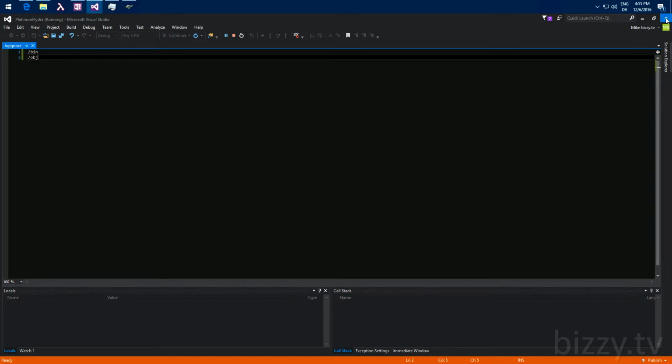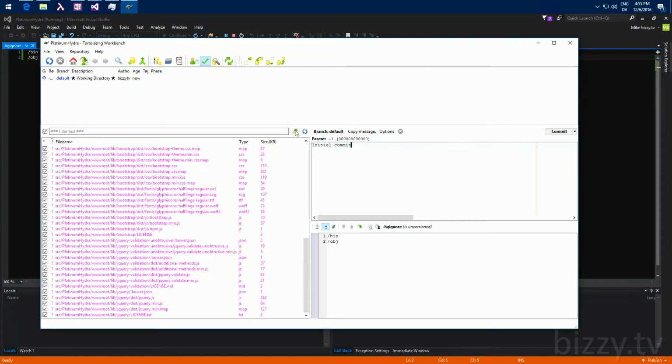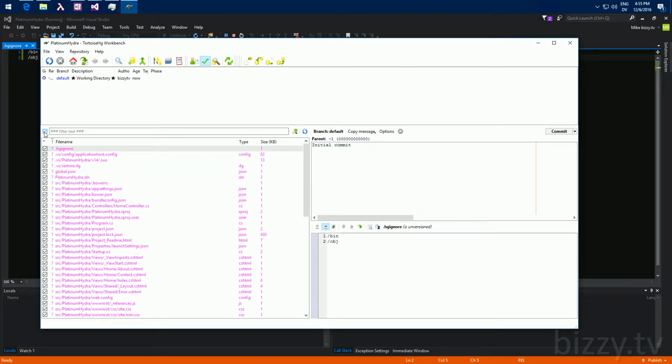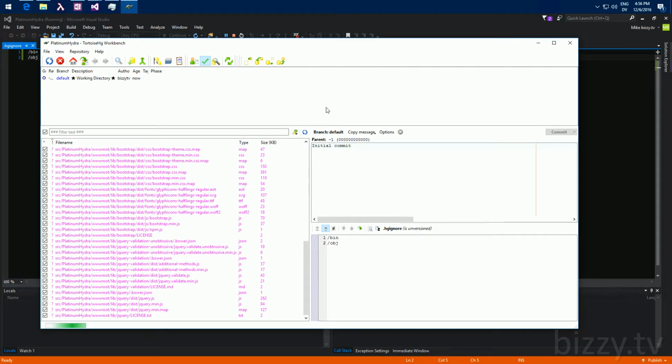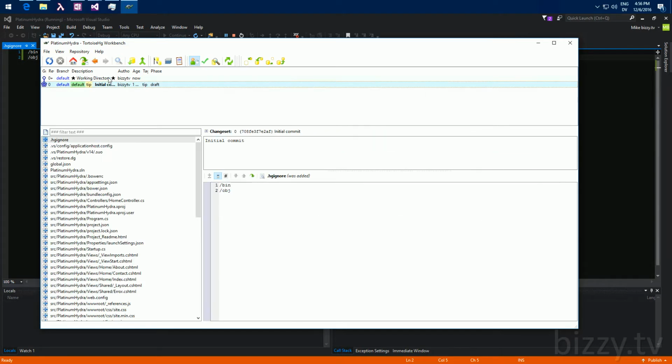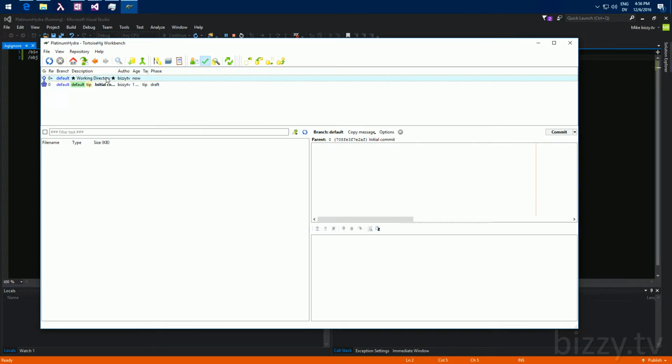So let's go back to Mercurial and do our initial commit. Whoops, I don't want to do that. Let's jump here and do our initial commit. Make sure everything is current. And we'll commit that, add all those files. Okay, so now we have our initial commit there, and our current directory is unchanged. I wish it would stop collapsing all these columns.